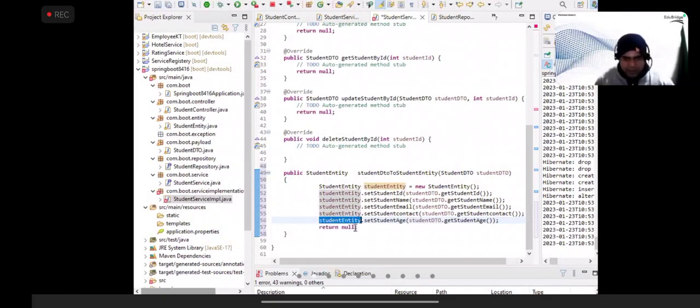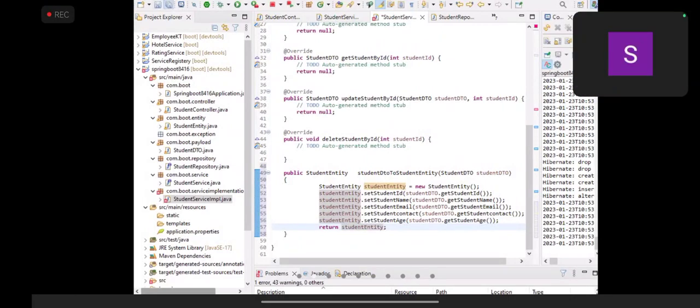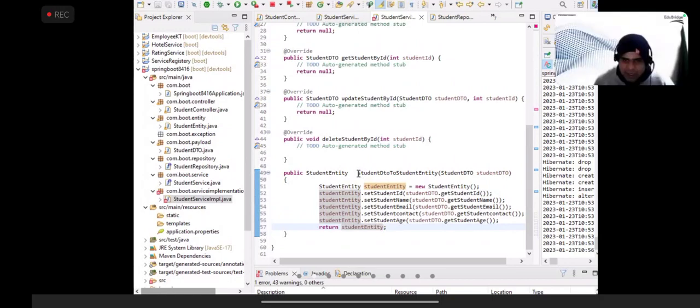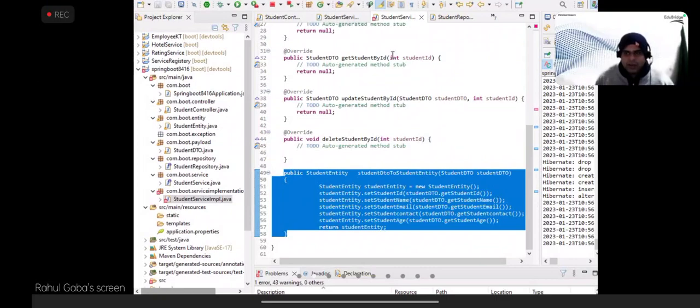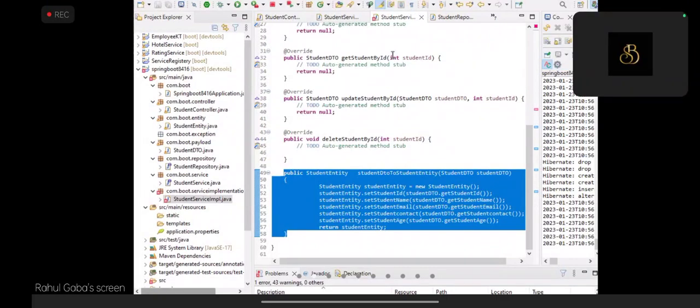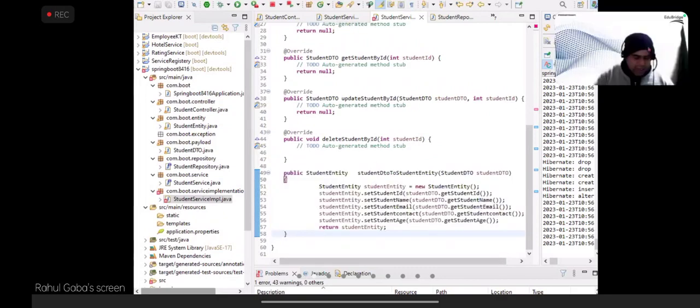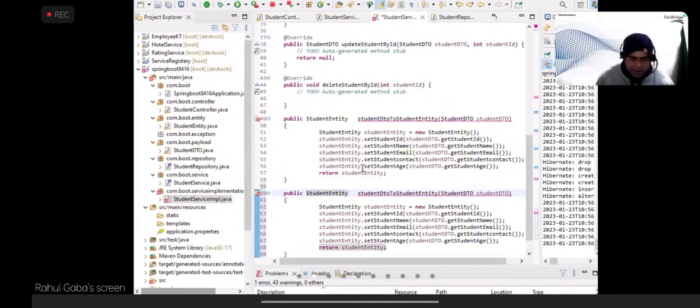Is it clear? Tell me yes or no. Yes, sir. So I have defined this method. Whenever I call this method, I will pass a DTO object, and it will return a student entity object. Any doubt? Yes, guys. Similarly, I need to define one more method now. DTO to entity, sorry, entity to DTO, right?